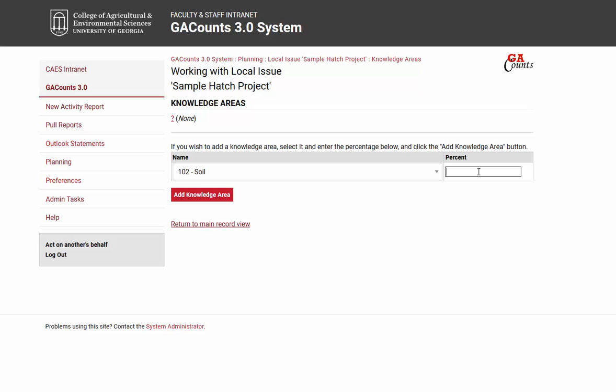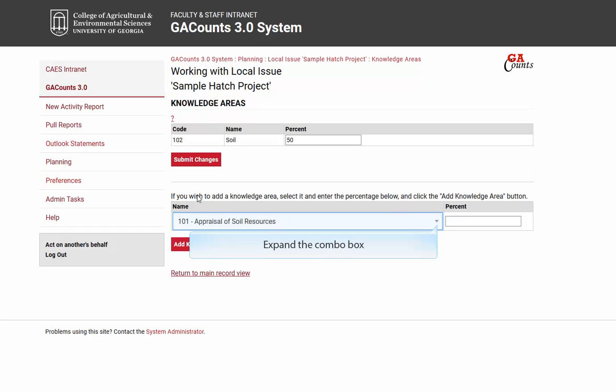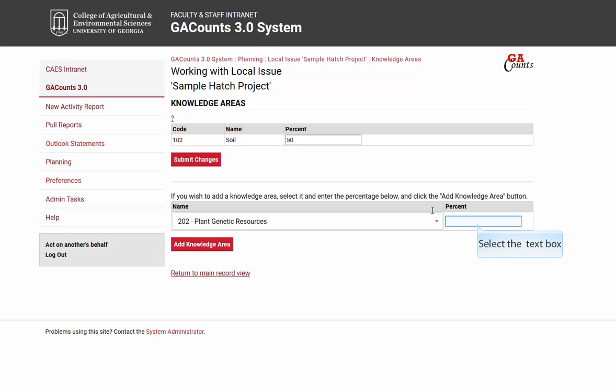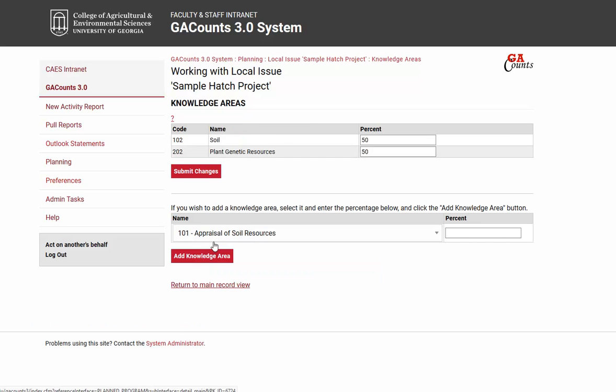Once you've chosen an area, you need to now assign a percentage. So if 50% of your project is working on soil science, then type in 50%. Then click Add Knowledge Area. Now you can select a new area. Type in the percent for this one, and click Add Knowledge Area again. Once your knowledge areas equal 100%, you can go ahead and click the link to return to the main record view.